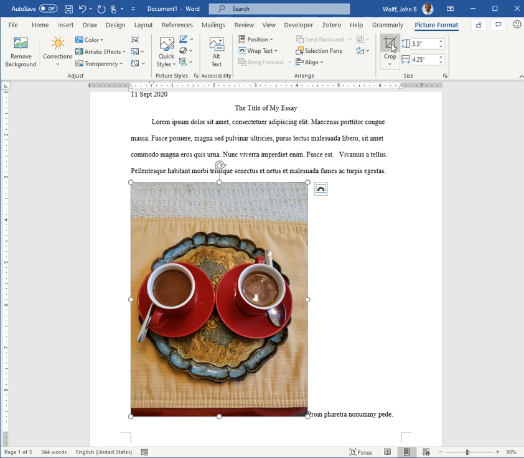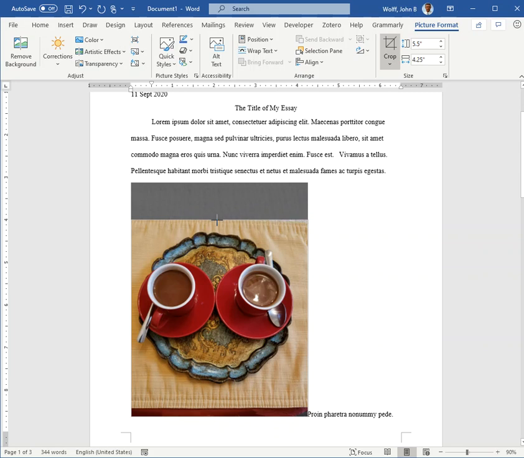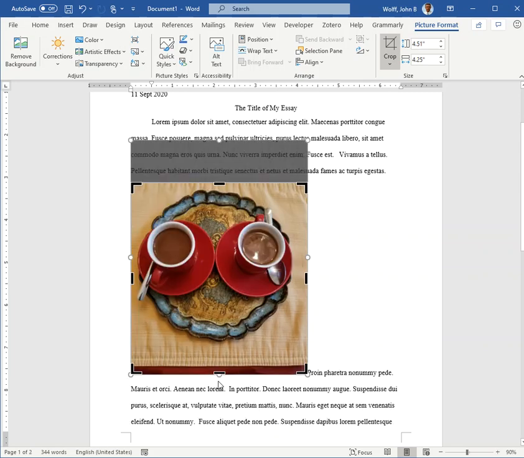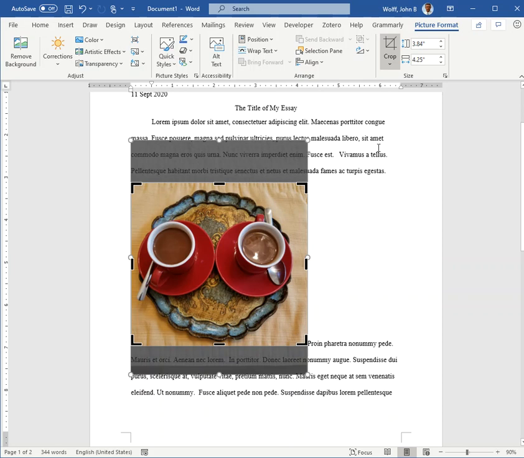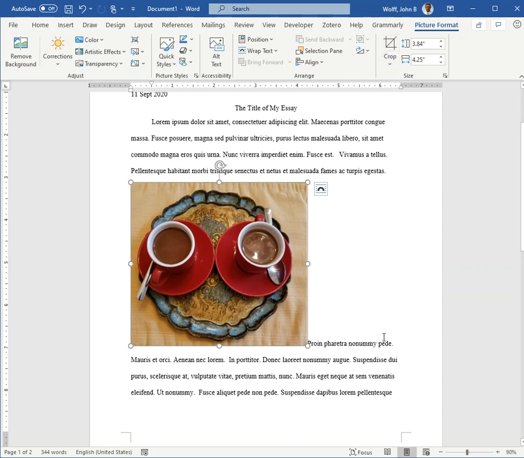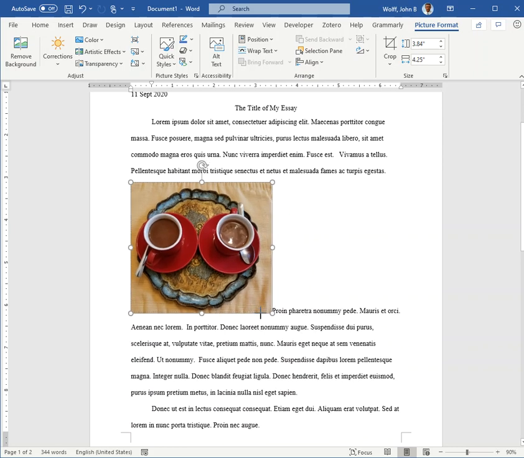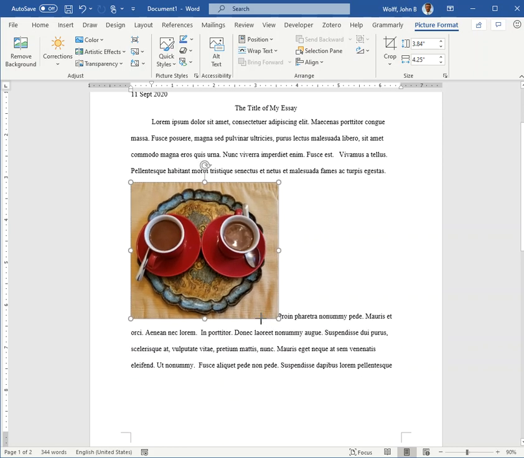We can come up here. This is under the Picture Format tab. We're going to click Crop, and that gives us these black drag handles. Just going to take off the top, take some off the bottom, and we can click Crop again to execute that change. And then I'm going to take the diagonal or the corner drag handle and click and drag it diagonally.